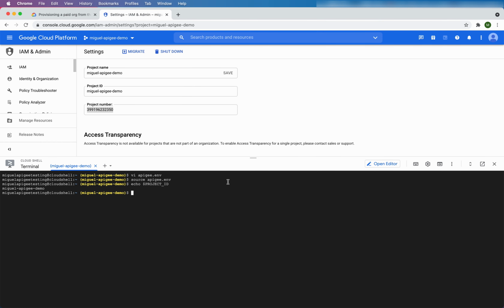And let's copy paste this over here. Now, one distinction that I would like to make in here is that I'm enabling all these APIs in this single project, Miguel Apigee demo.